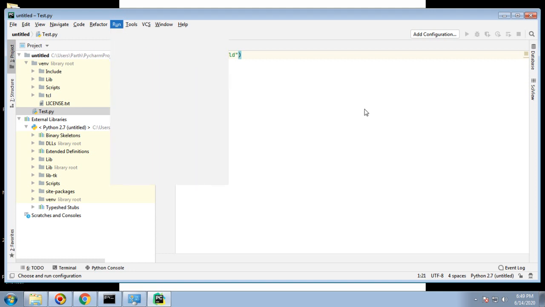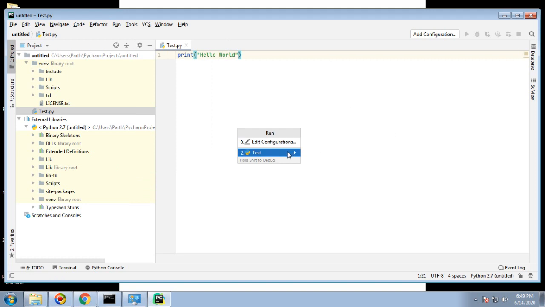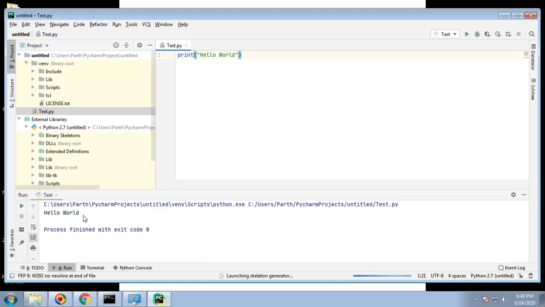So once you run it, there will be two options. You can choose test.py. That will give the output over here. So this is how you can go ahead and test your installation for Python.